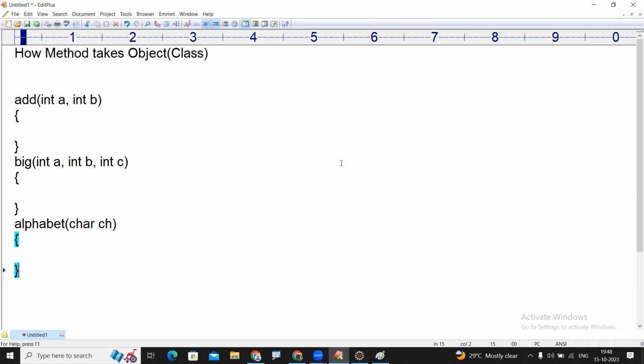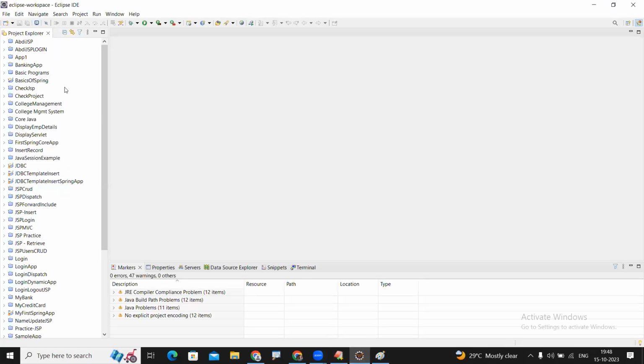Now the question is, can a method take a class? That is, a method taking an object as input. Right? How to do it? I'm explaining with a simple example, a basic example in Java.